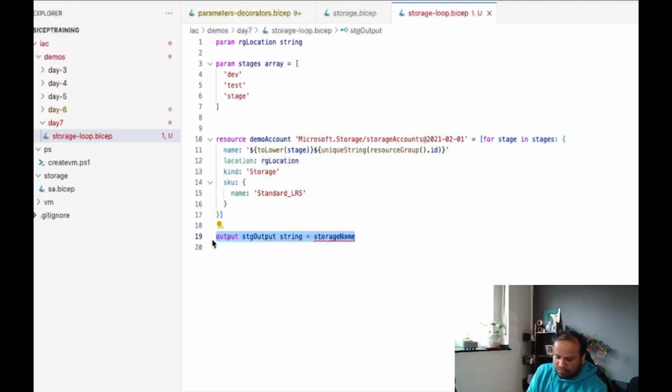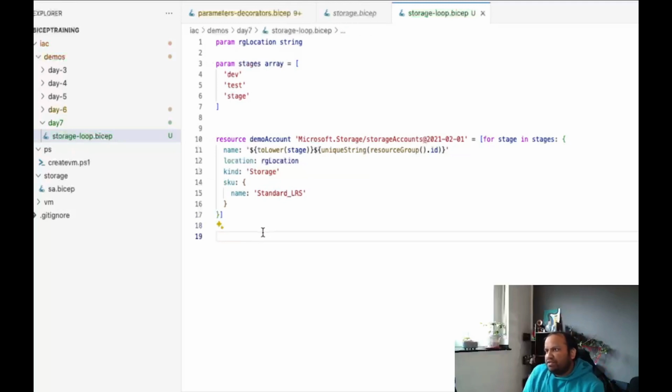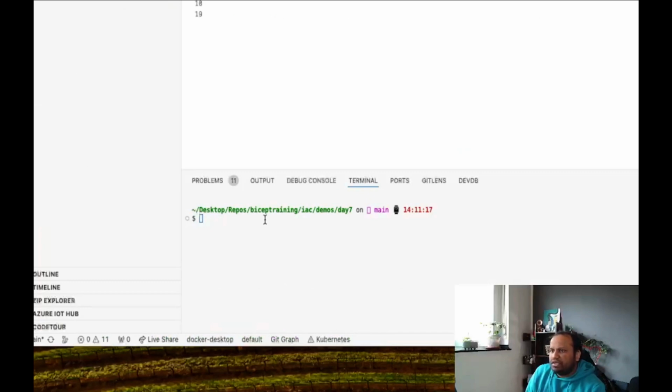Now this output doesn't matter anymore, so we will get rid of it. So this is how you apply a for loop for a storage account, and then you deploy this bicep file just like you deploy any other bicep file. So let's go ahead and deploy this.